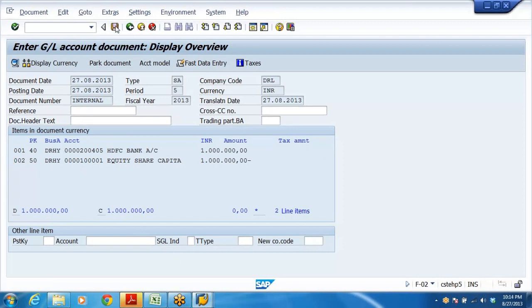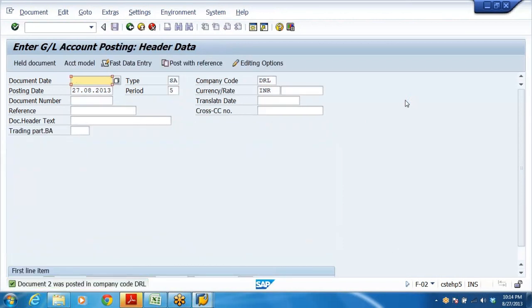Now save it. The system will allow you to save because my upper limit is up to 10 lakhs. It will not accept even 10 lakhs 1. So this is posting of entries.